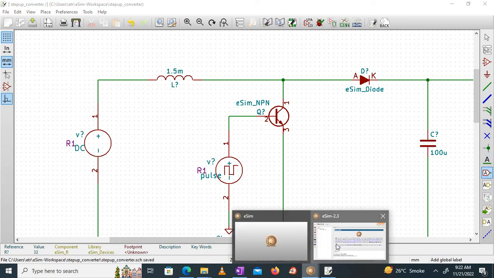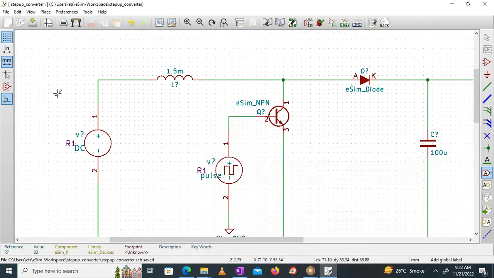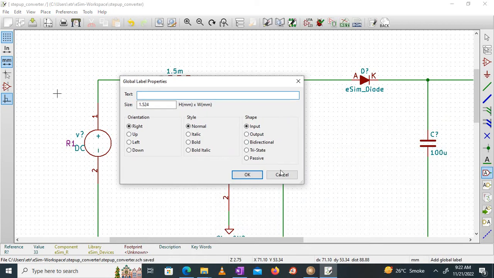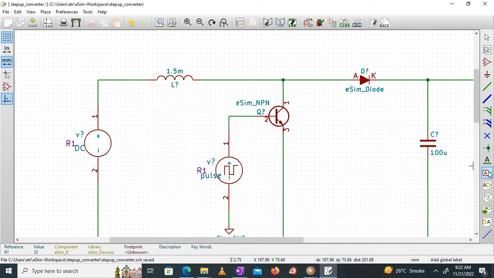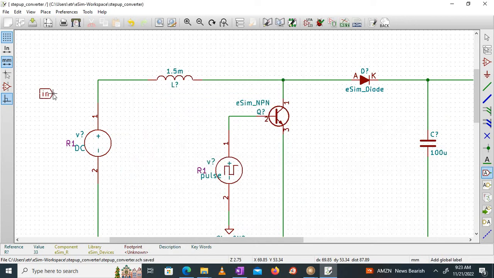Okay. Let me go back over here, refresh it. Okay. So I did global properties. I'll show it again. So I'll go over here, click on edit global properties. So here I'll give it as input, in, orientation will be right, shape is input. So I'll place it over here. All right. Then I'll connect this with a wire. Okay. So this has labeled the input as in.